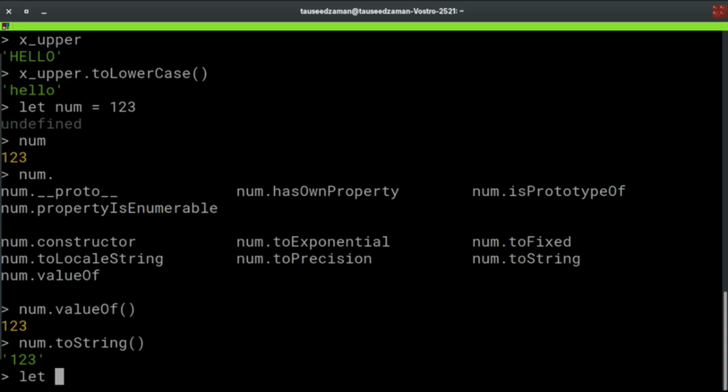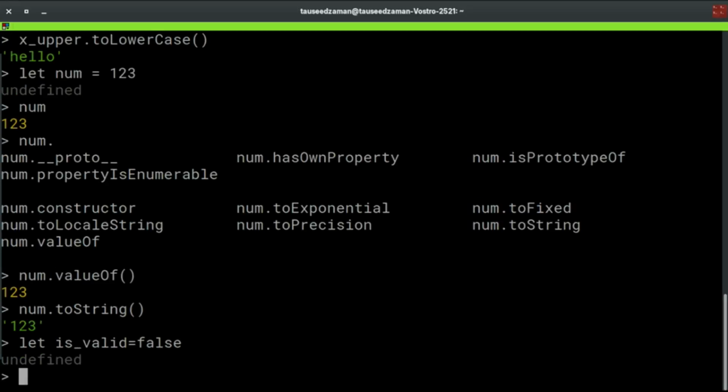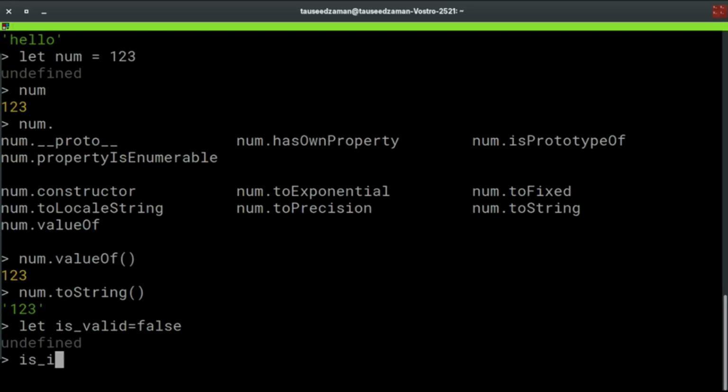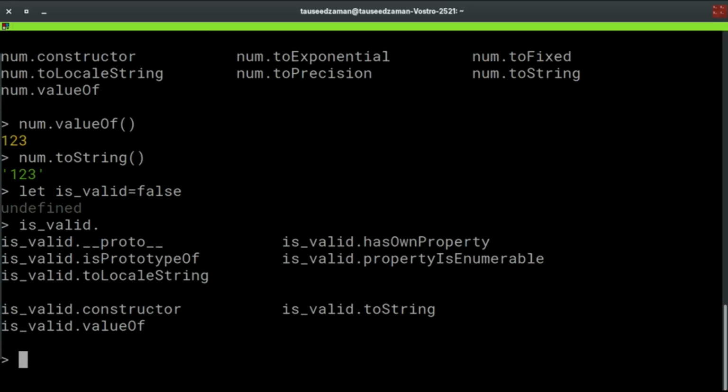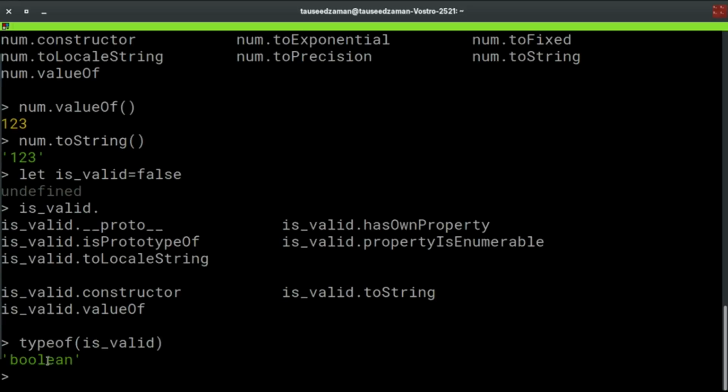Let's try on boolean. Let's say isValid equals false, and now if I type isValid dot and press Tab two times, here are the methods available for a boolean variable. These are the same as for the number. Let's see the type of isValid; the type is boolean.